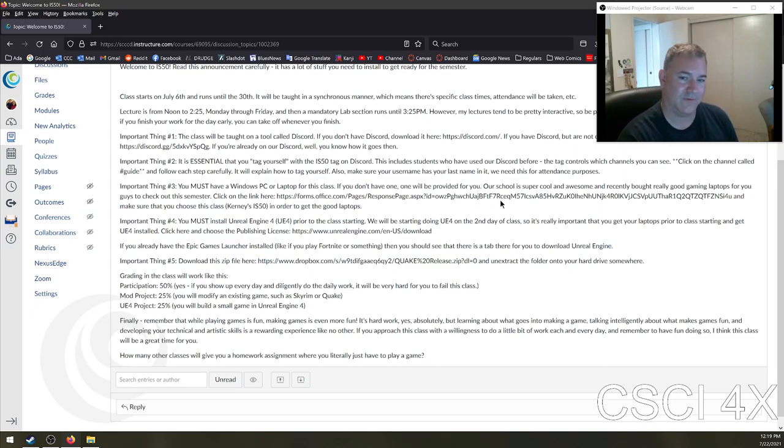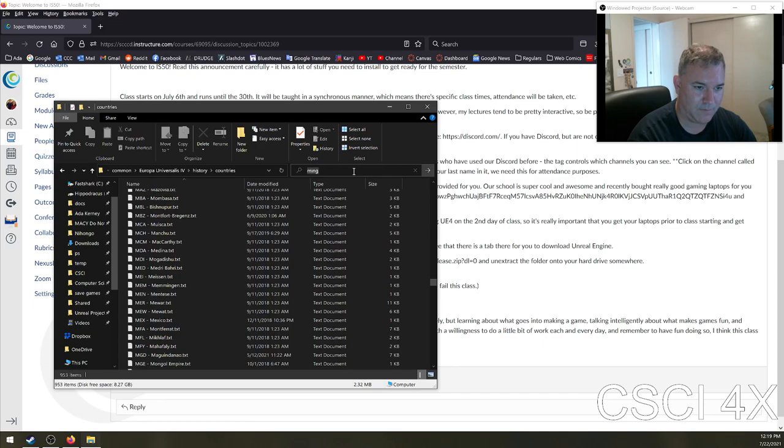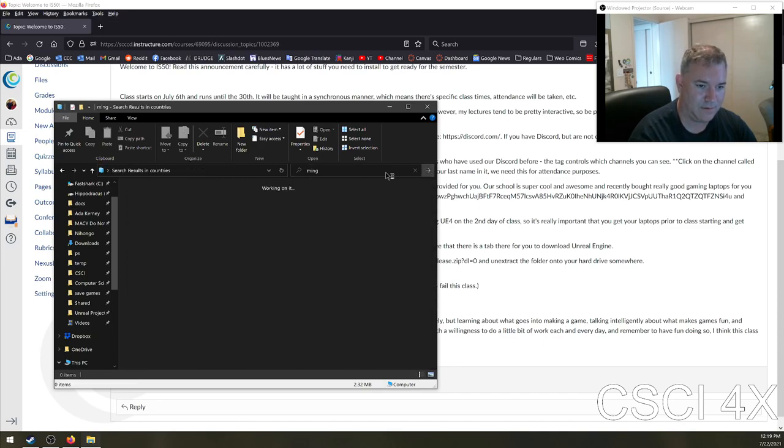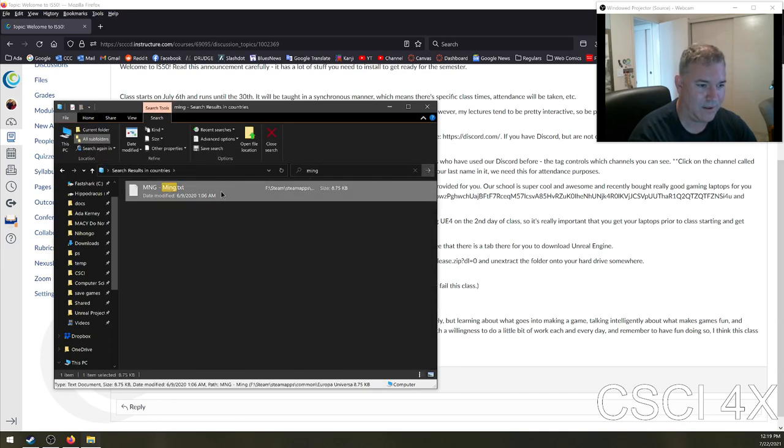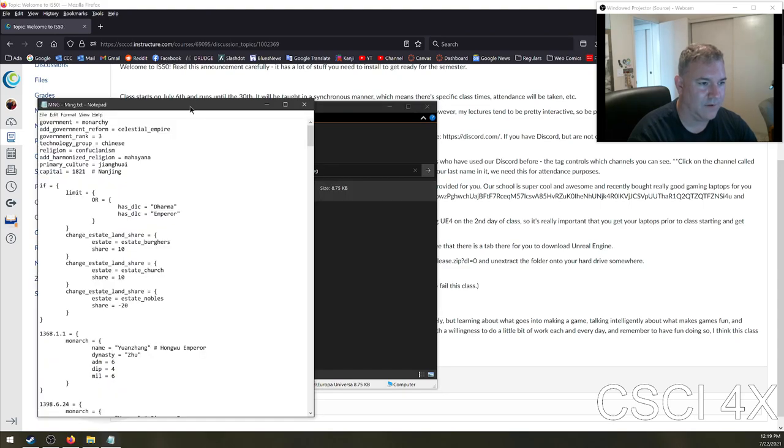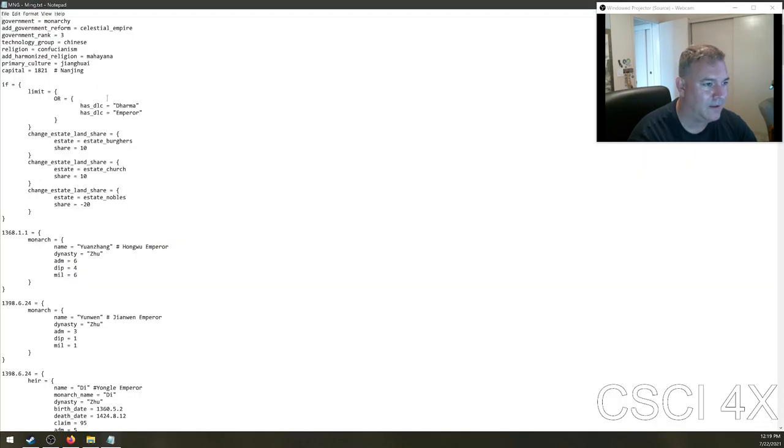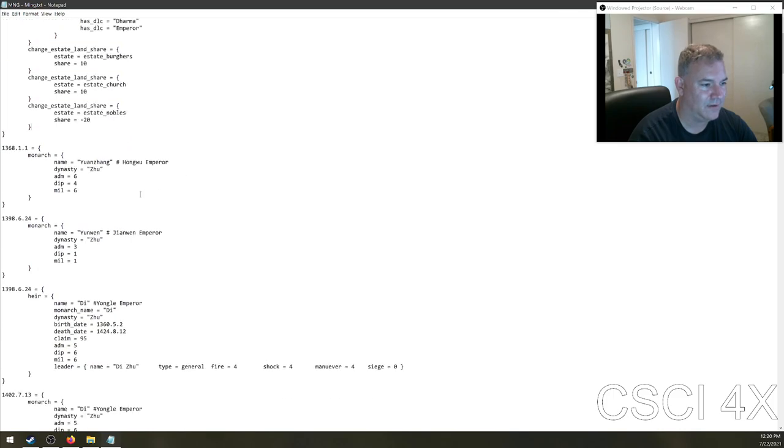There's no one approach that you have to use to modify things. For some games, they're just text files. You just modify the text file and search for it, Ming. There we go. Why did I not see that? Okay. If I wanted to modify Ming, it's got if statements in here. If they have either Dharma or Emperor, then this happens. If not, it doesn't happen.